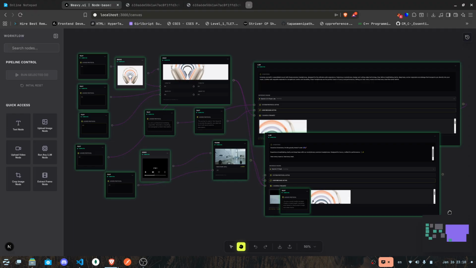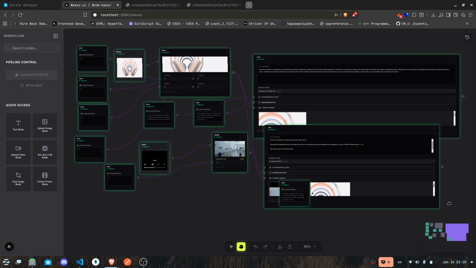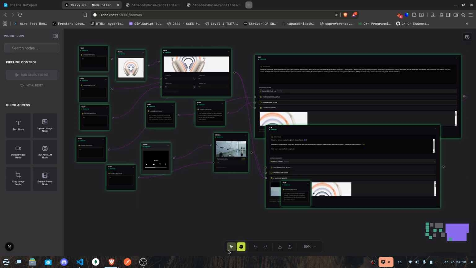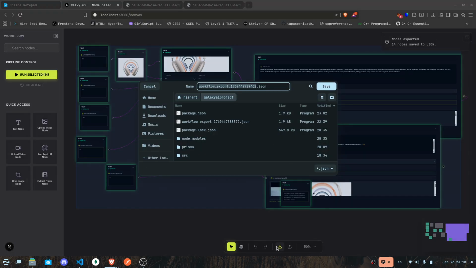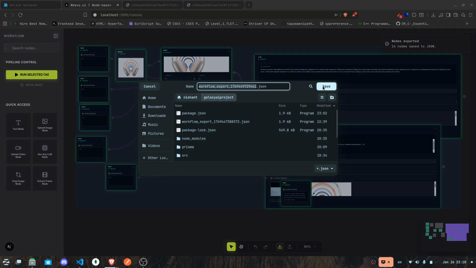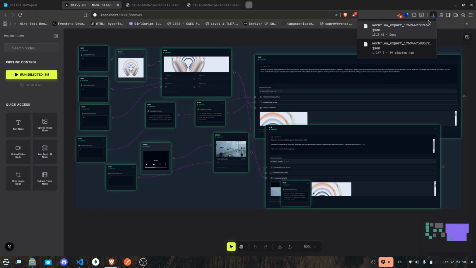This is a minimap, and let me just export this workflow by selecting all the nodes and clicking on export. You can see I've got the export. I have the option to download, then I click on save. So I've exported it. So yeah, that's all.